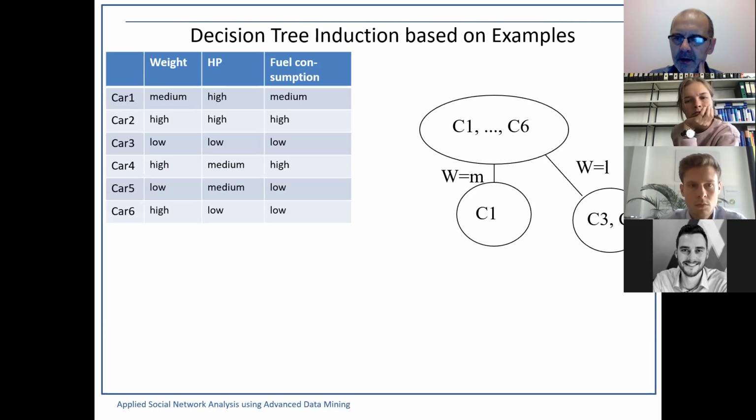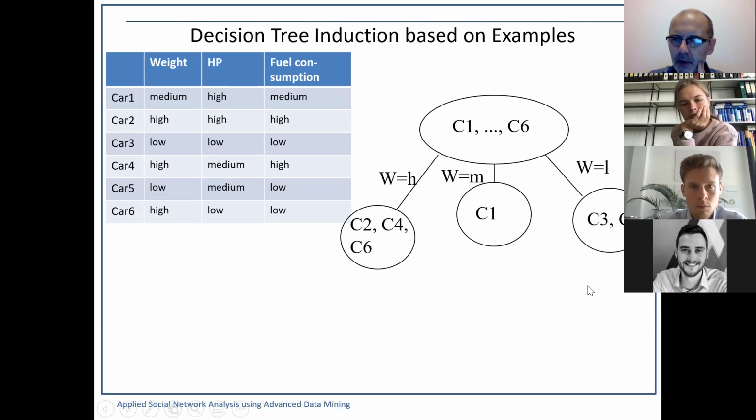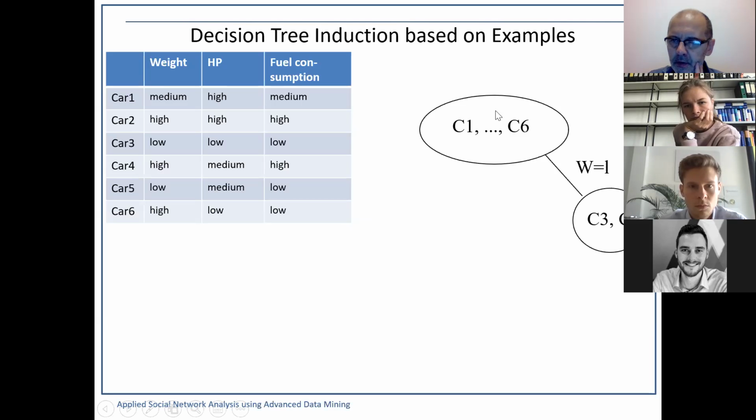So we split our node. Coming back to the questions: why do we want to split? What's the aim of a decision tree? Look at the initial node. So we have 6 cars all together, and now I'm considering just the dependent variable, fuel consumption. That's the one I would like to predict.